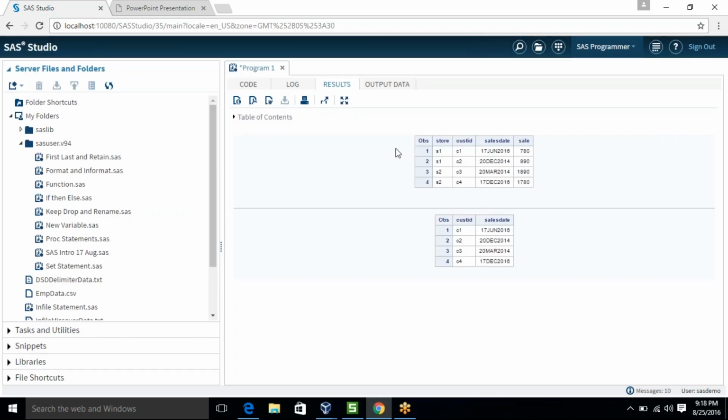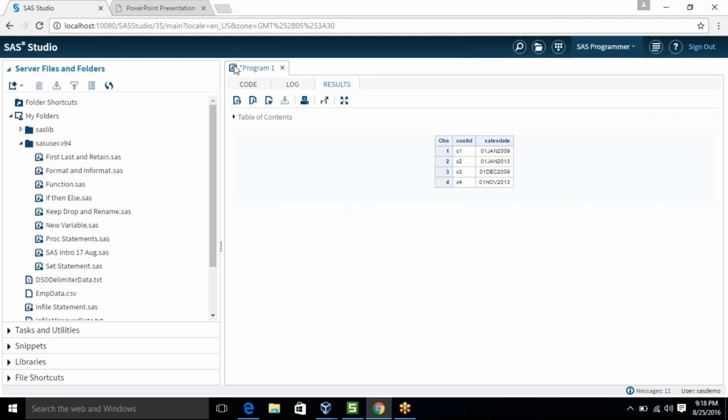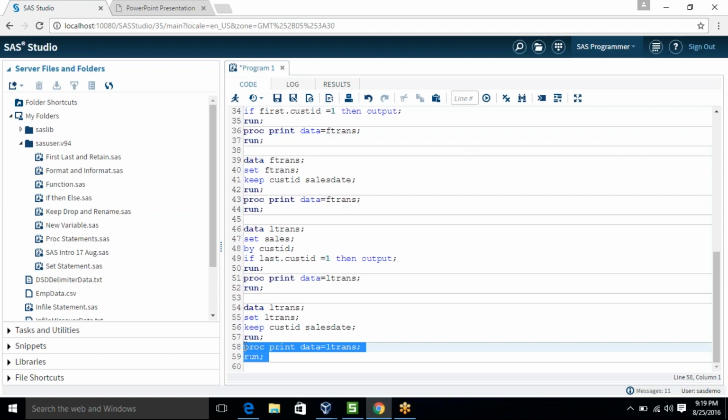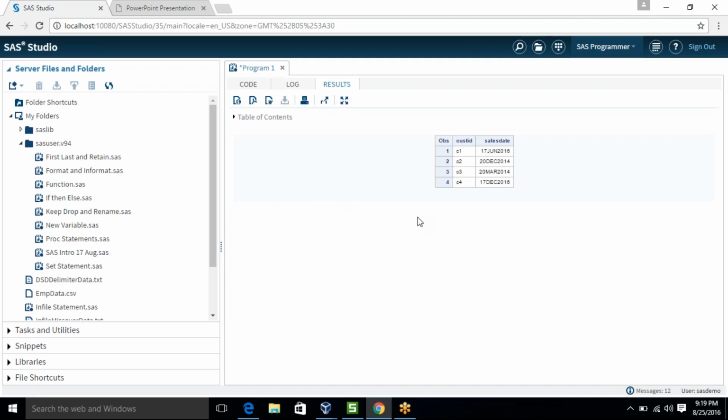Here I am getting all the columns in the first table, but in the second table I am getting only two columns. The rest of the columns I just removed; I am keeping only customer and the sales rate. Now you can see this is your first table, which contains the customer and the first transaction date, and this is your second table, which also contains the customer ID and your last transaction date.